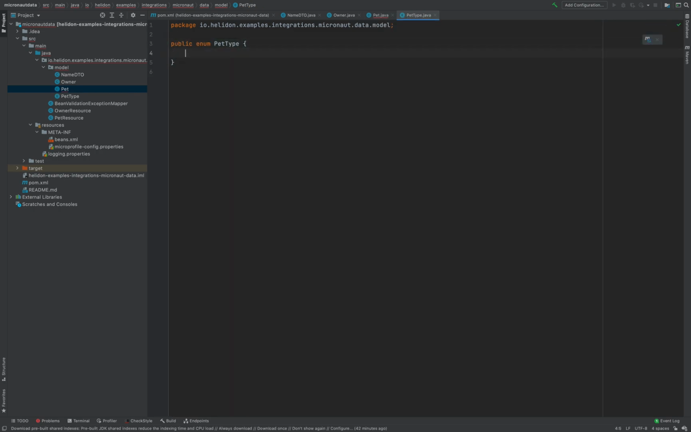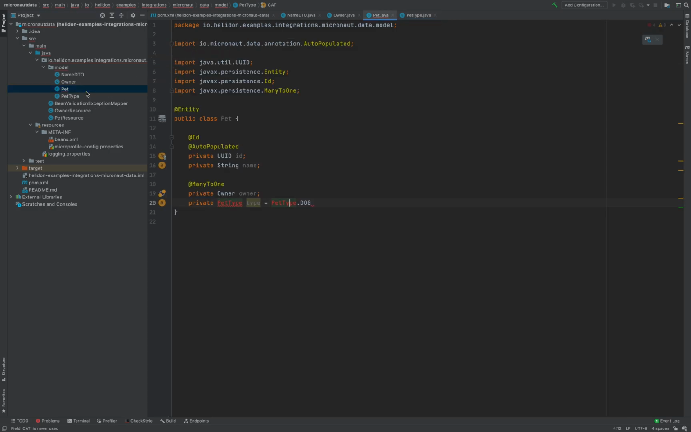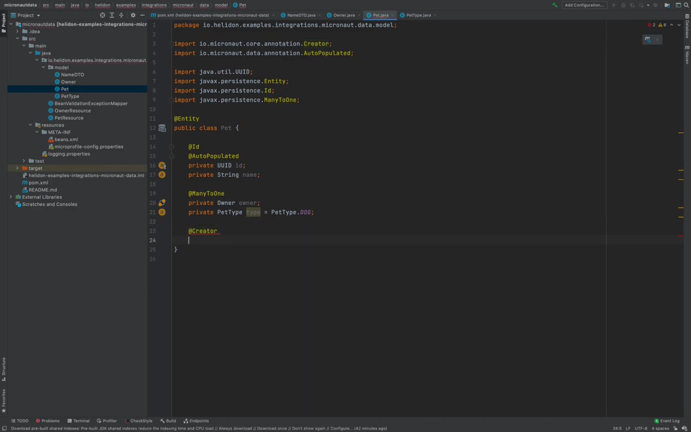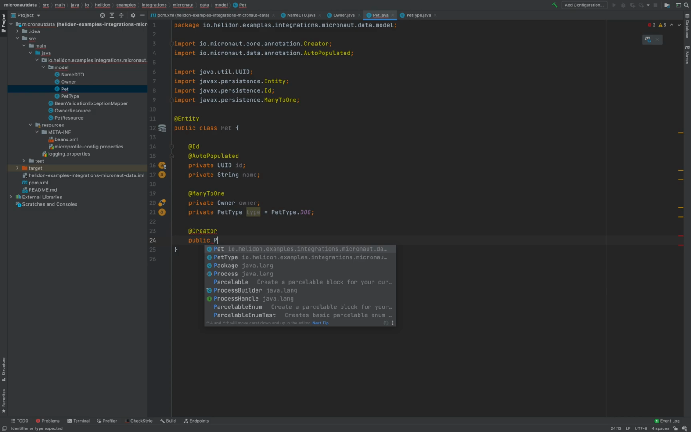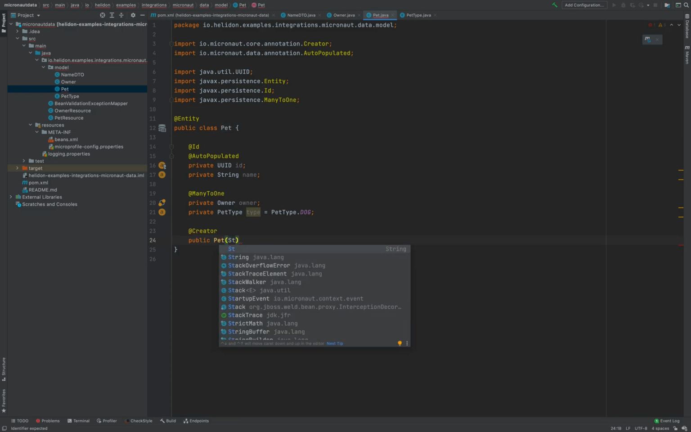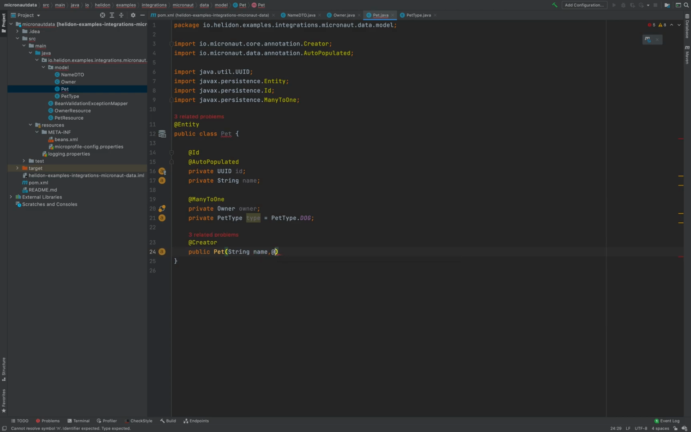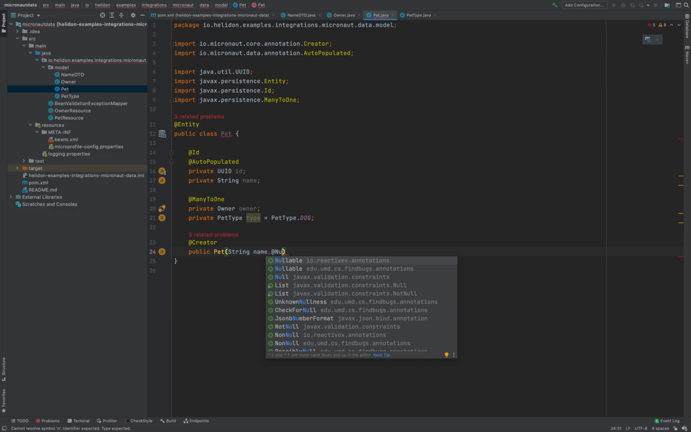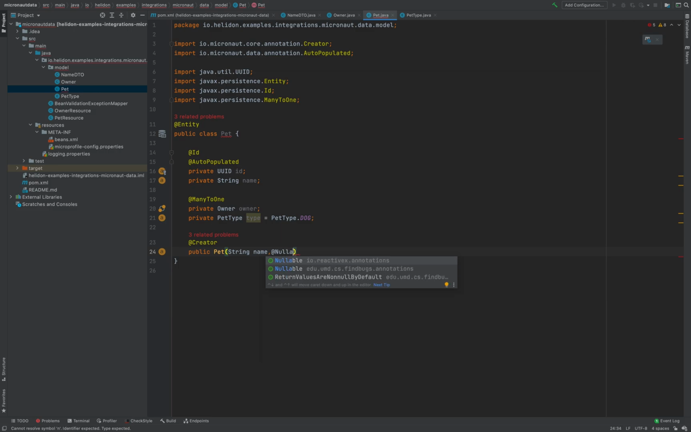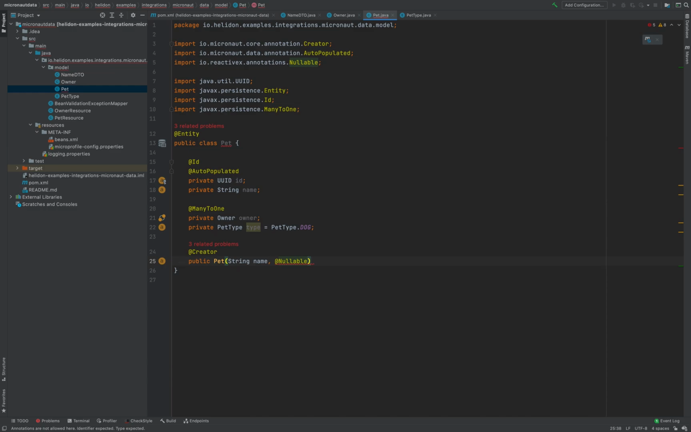IntelliJ IDEA will help us create an enum for that. Yes, dog and cat, just a few of them. It will be enough for our application. So it will be of type Pet type. Once again, we'll have a constructor for that. Pet will have a name, and it will have an owner. Yes, there's one issue, so this can be nullable. Nullable owner.